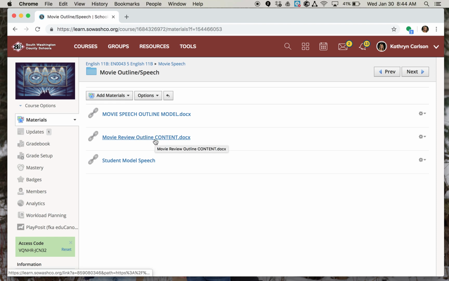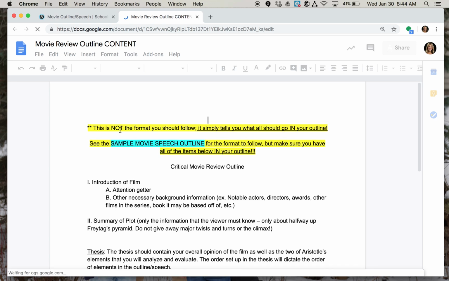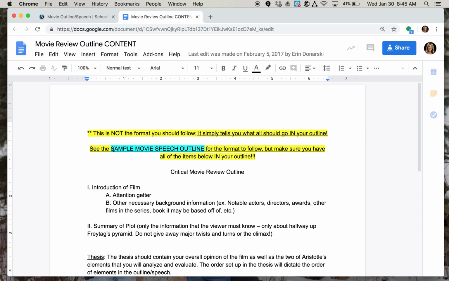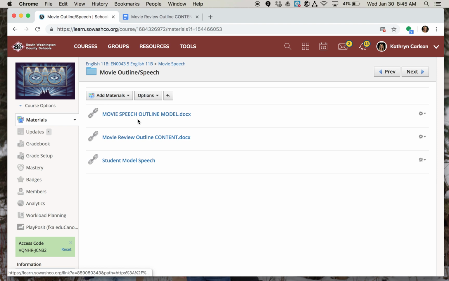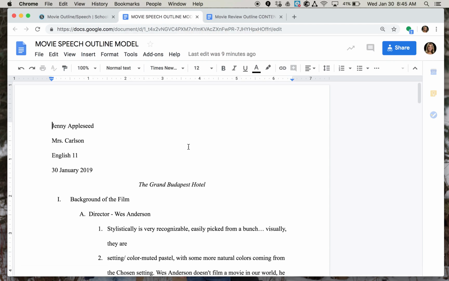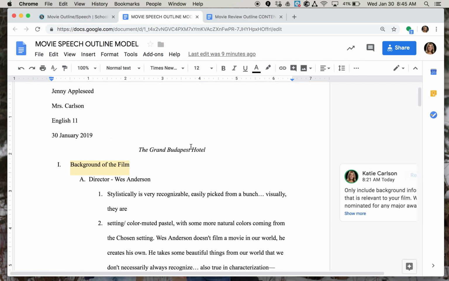One of them is the outline content. That basically just tells you what are all the things that you need to put in your outline. So if you like to have just a list of things that you need, this is it for you, but this is just a guideline of what goes in your outline. The actual sample is called Movie Speech Outline Model, and that's where you'll see a better, clear example of what your actual outline will look like. So I'm going to give you a quick rundown of this. Obviously, you can spend more time on this yourself so that you can make sure that yours is done well.